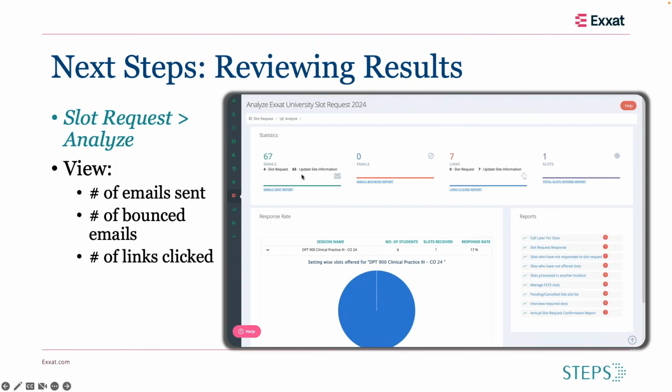If you are sending out the update site information, you'll have a breakdown between the two, so you know how many emails went out for each. So let's say you had a high bounced email report the first time around, you can then see if it was a little more successful the second time around with the slot request. And as you start to receive slots, that information will populate in the total slots offered report. You'll have a breakdown by session as well, and a bunch of different reports available to you to review information on here.